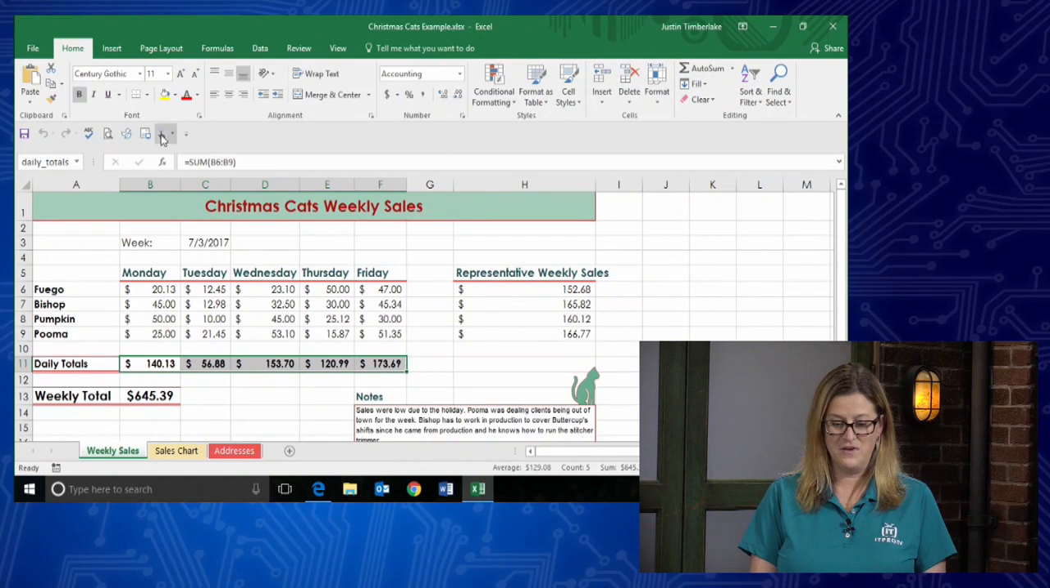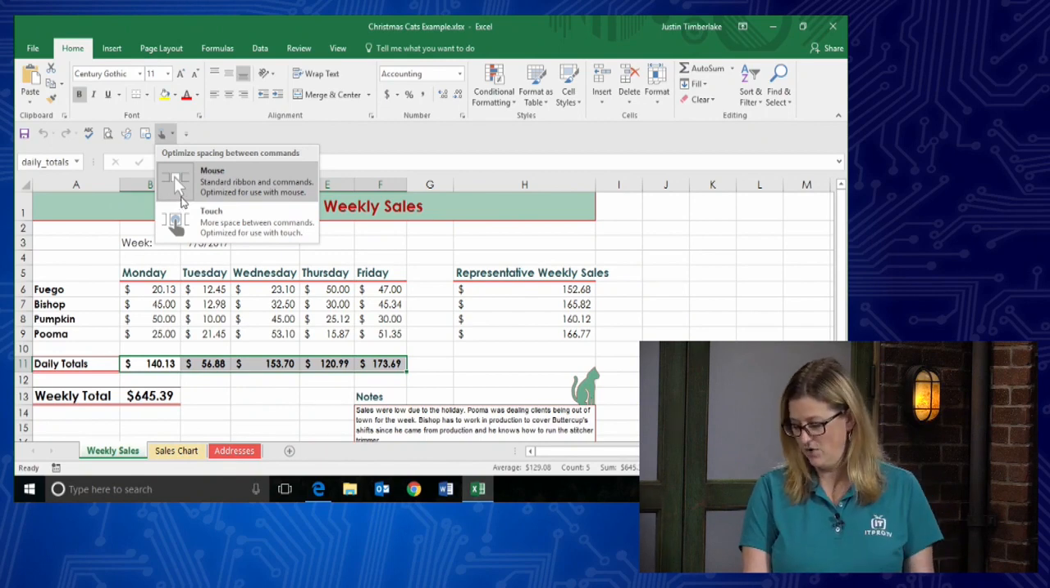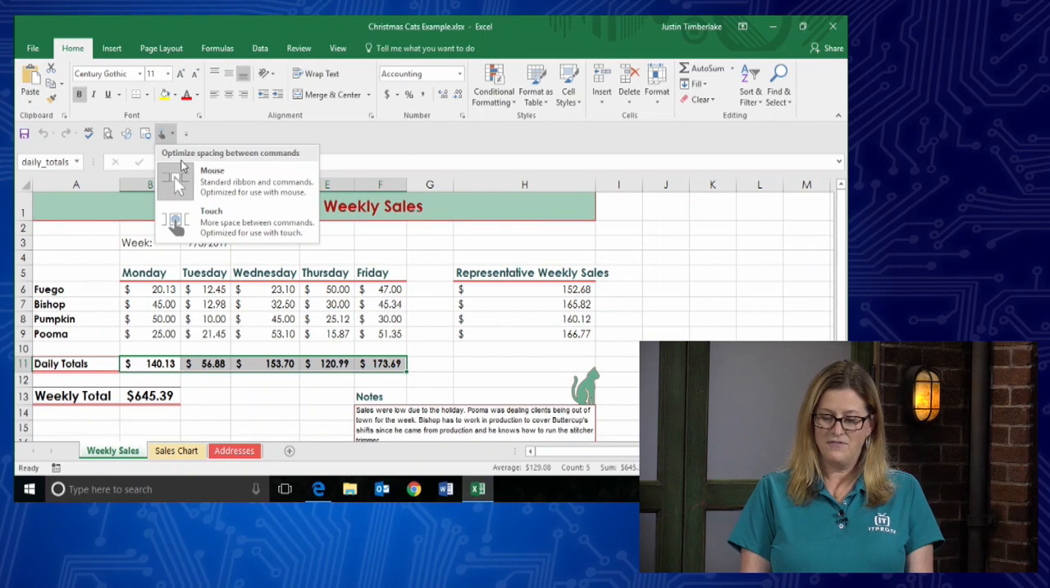So it's just one of those features that, like I said, if you are on a touch monitor, it might be better to throw that in there on the quick access toolbar and change your options there. So kind of fun stuff.